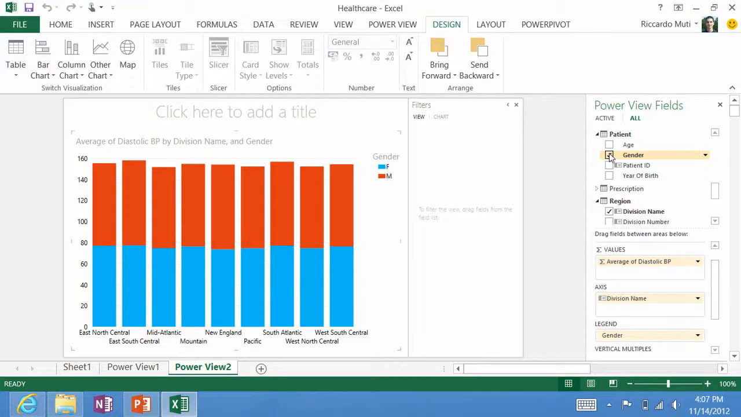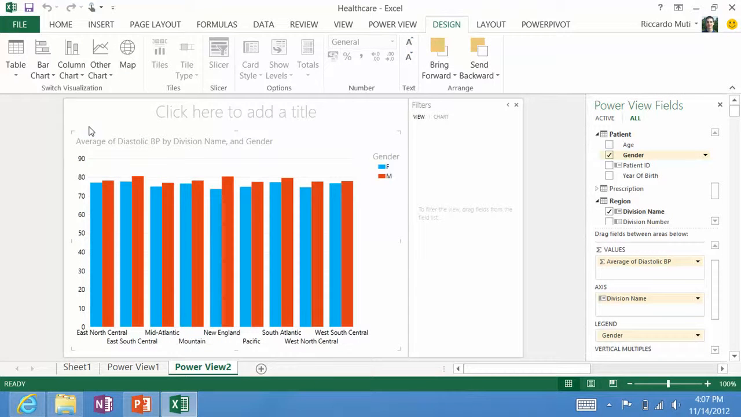Now, like I said, by default, it starts with a stack chart, which means it stacks up the series together. In this case, it doesn't really make sense for me to add the 2 blood pressures together. I want to compare them. So I can change the stack chart to a cluster chart and then compare side by side men and women and the blood pressure in the different regions.